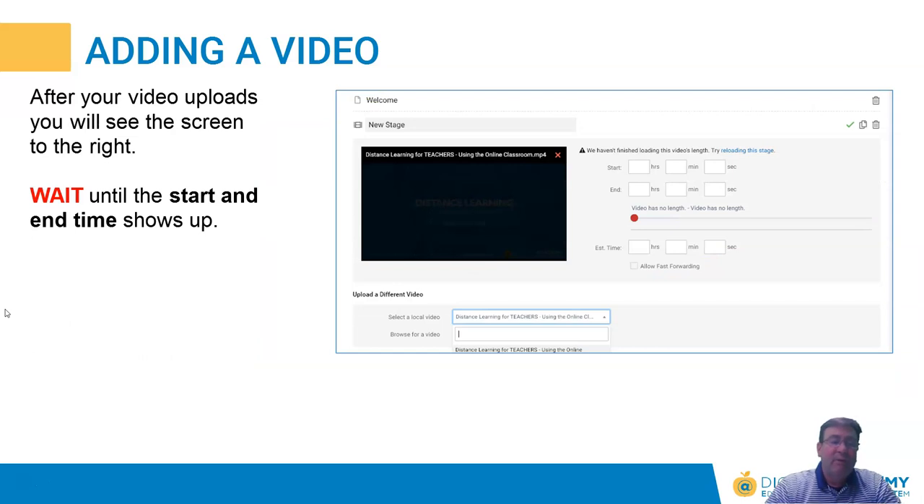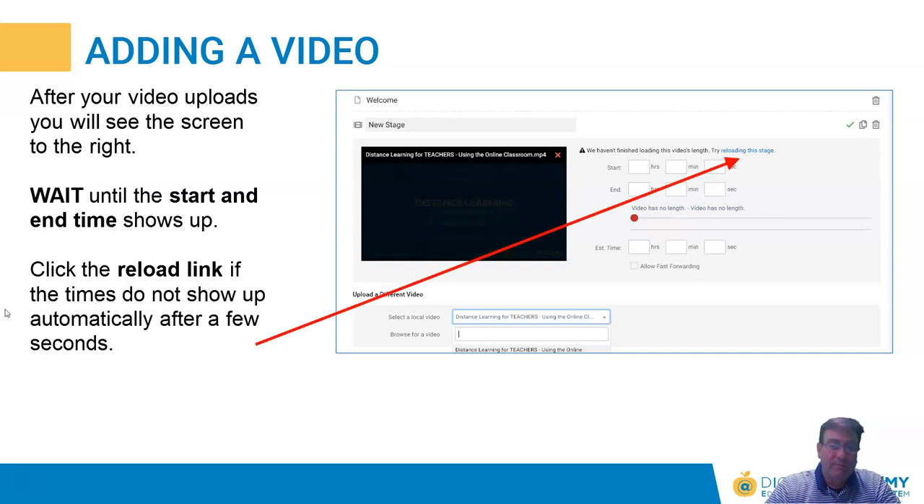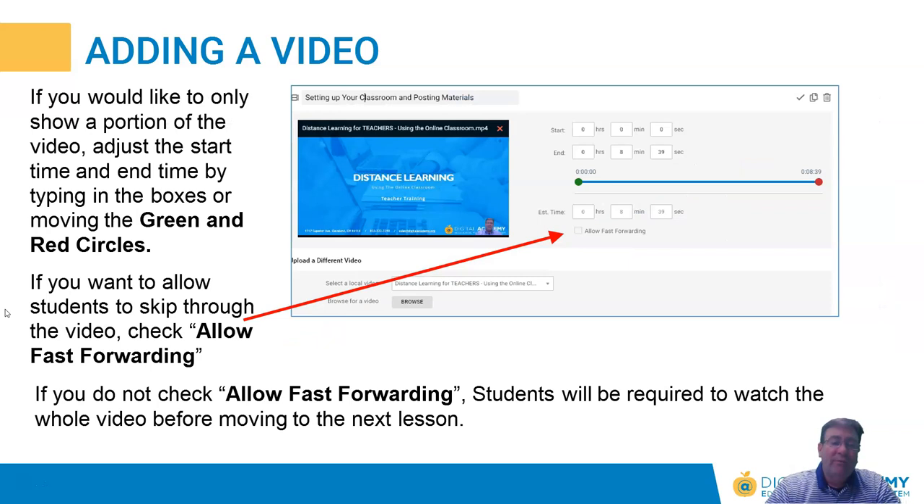After your video uploads, you'll see the screen to the right. Wait until the start and the end time show up. Click the Reload link if the start and end time don't show up automatically after a few seconds. Once the times are loaded, you'll be able to specify the play length of the video.